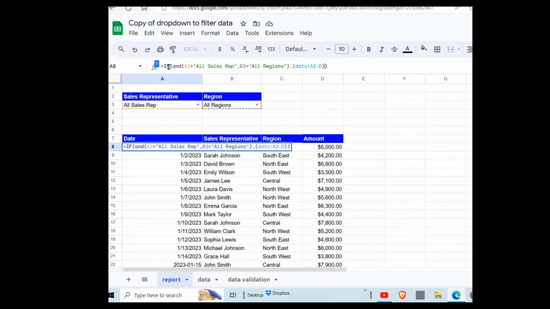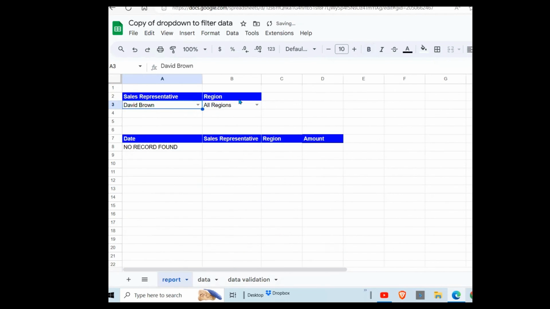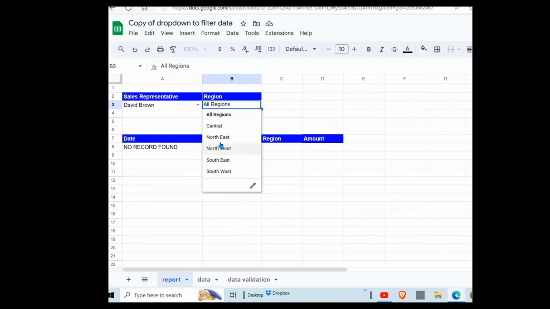So now I need to continue with my IF function. So if this is true, I return all my records here. And if it is false, that means I need to use my earlier result. So I paste it there and like so. So in this case, I have Brown, all regions. That is not true. So there is no Brown in all the regions. However, there is Brown in northeast.